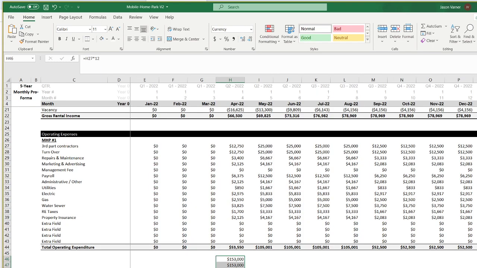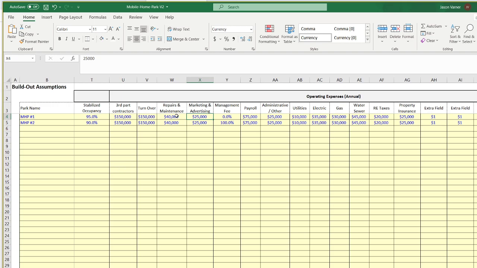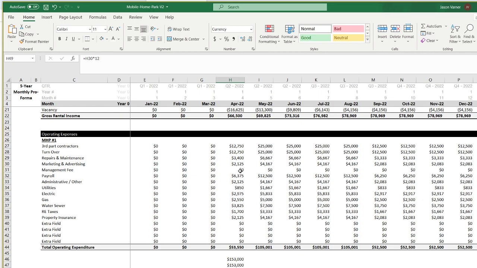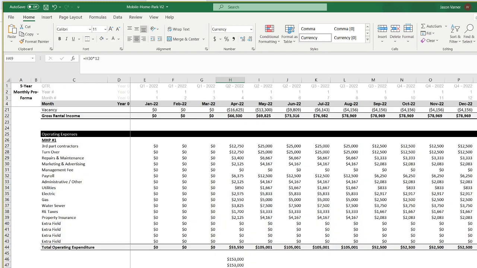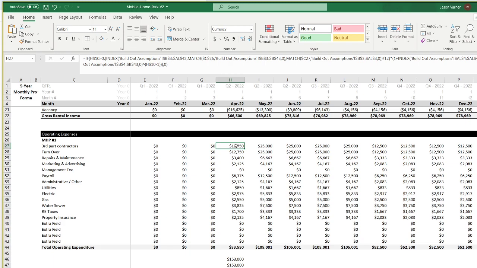48. Wait, whoa. Why is that? Should not be 40,800. It should be 40,000. Oh, why? And then 25.5. Okay, so after the first two, somehow it's screwing up. I don't know how. What did I miss? Maybe some reference.